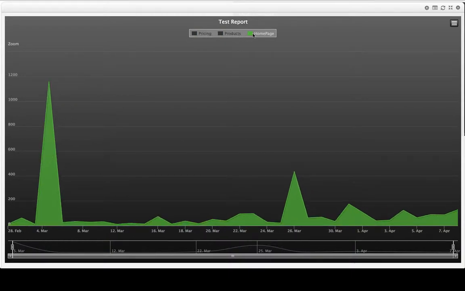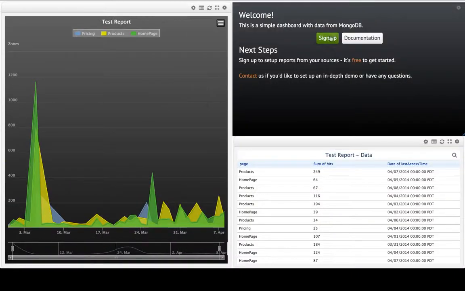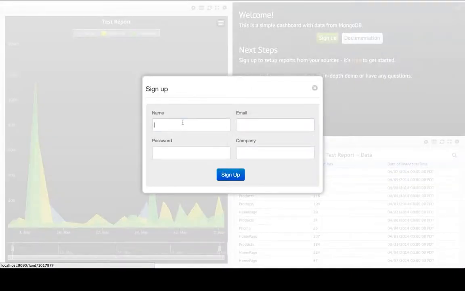This is just scratching the surface with a relatively straightforward example. The best way to see it in action is to sign up and hook it up with your own data.